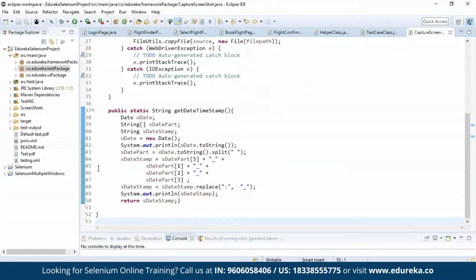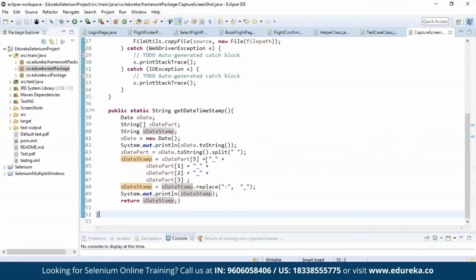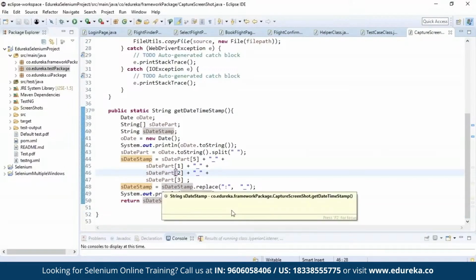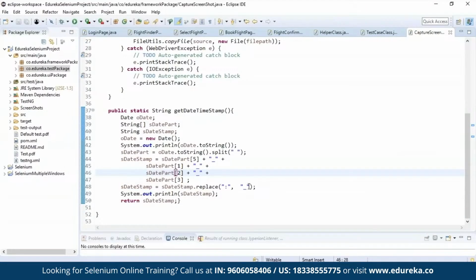Now I want to tell you one thing. It has to save. And next I want the date timestamp. So for that, this is the format I need to follow. That is, first will be the part of 5 followed by 1, 2 and 3. And then if there is anything, it will be replaced by this. So this is the format I need to follow in order to get the date timestamp.